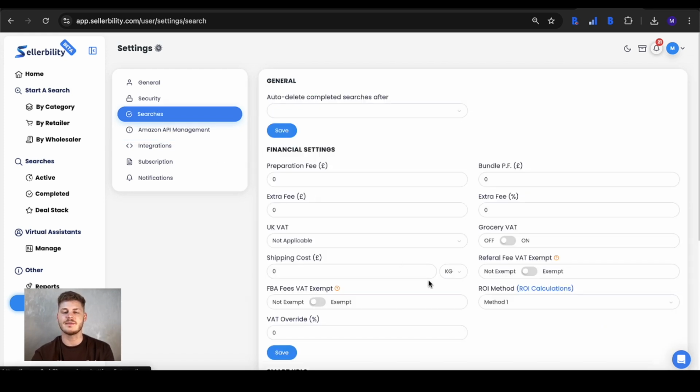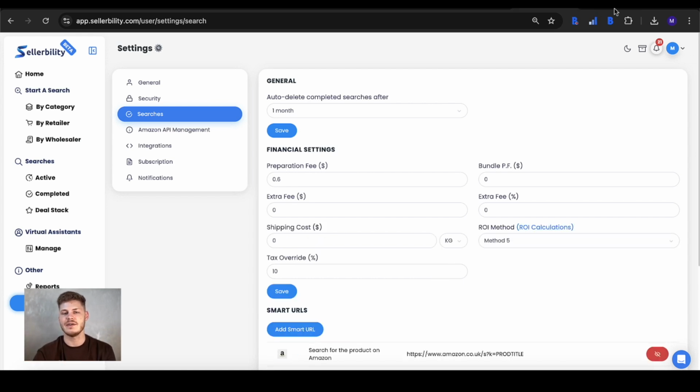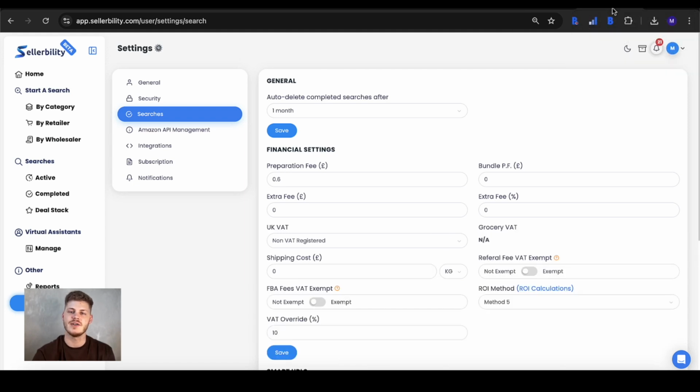Now, the main thing I'm going to be telling you about is the searches settings. Now, this does differ slightly dependent on if you are in the US side or the UK side, because obviously VAT and things like that will all work differently.